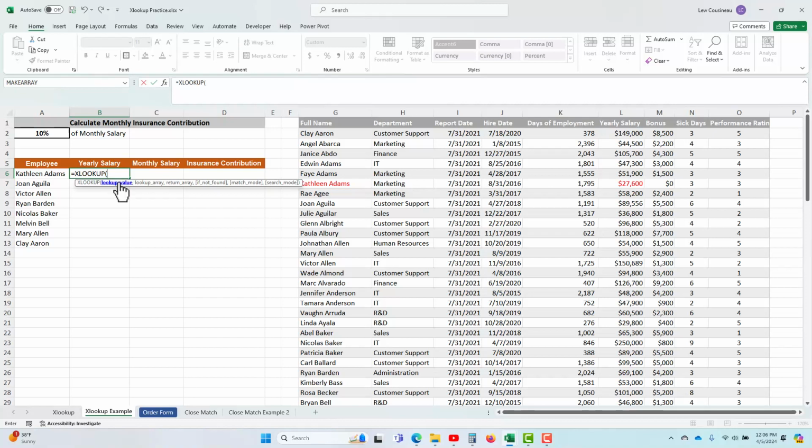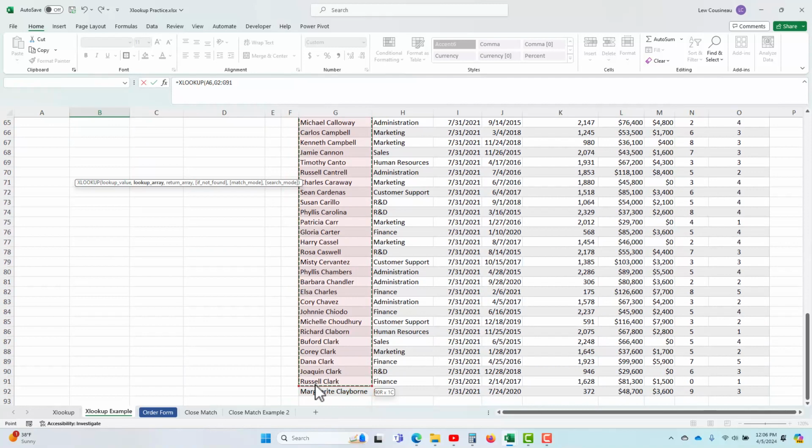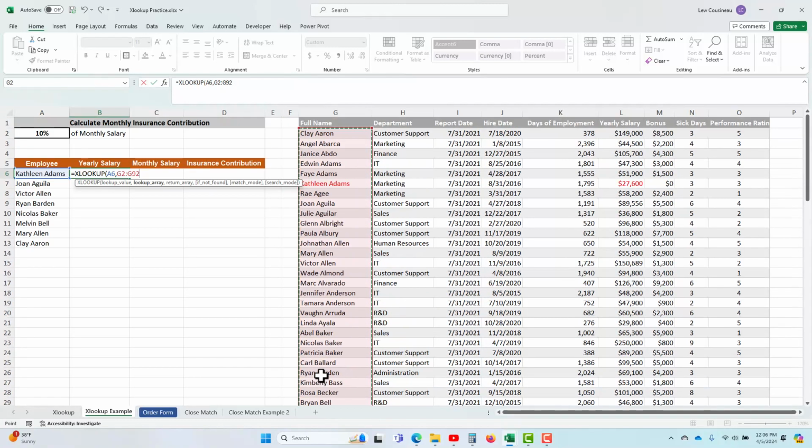Now, what are the parameters? The lookup value. What am I trying to look up? I want to look up this employee, comma, lookup array. Where am I going to look for it? We're going to look through this full name column, so I'll scroll through all of these names right here. Now I need to make this lookup array absolute because we're going to be copying this formula down, because later we want to look up Joan and Victor and Ryan. So don't forget to make your lookup array absolute.